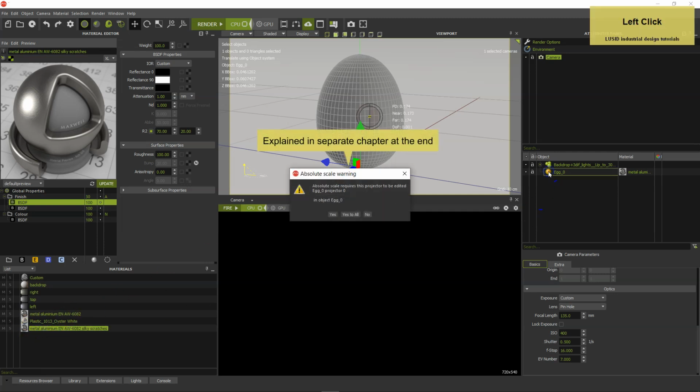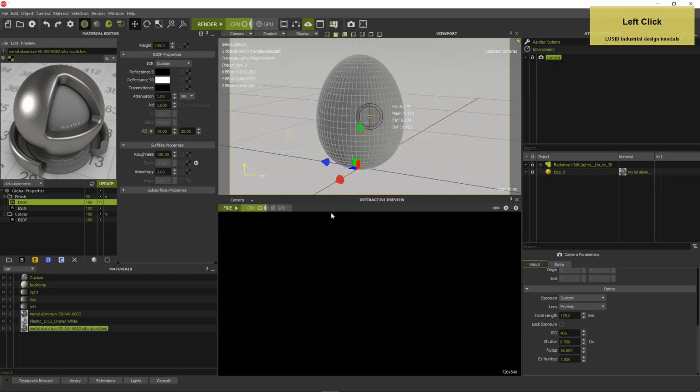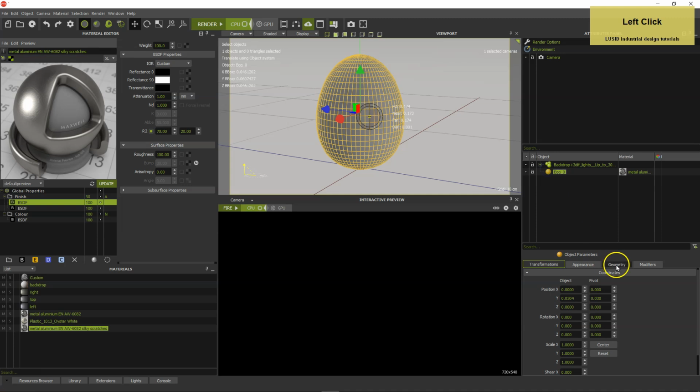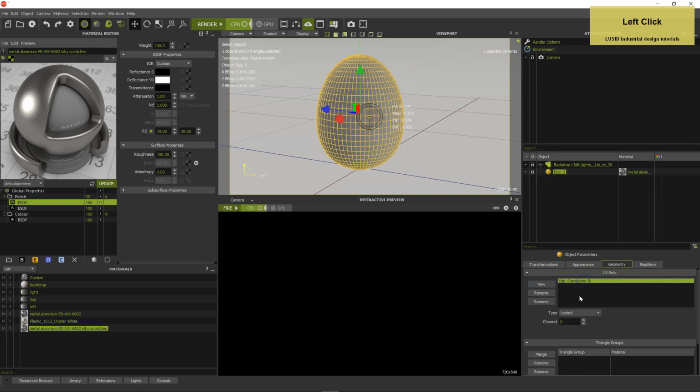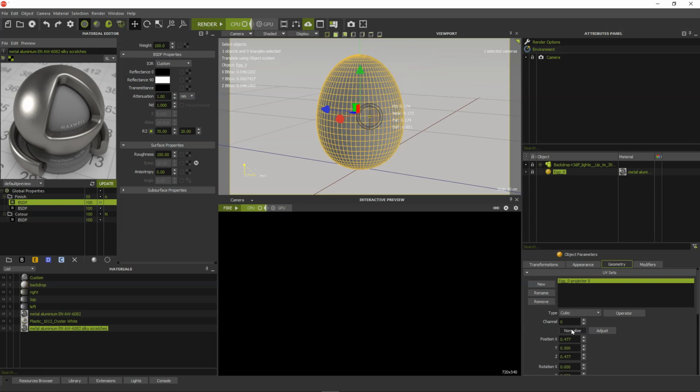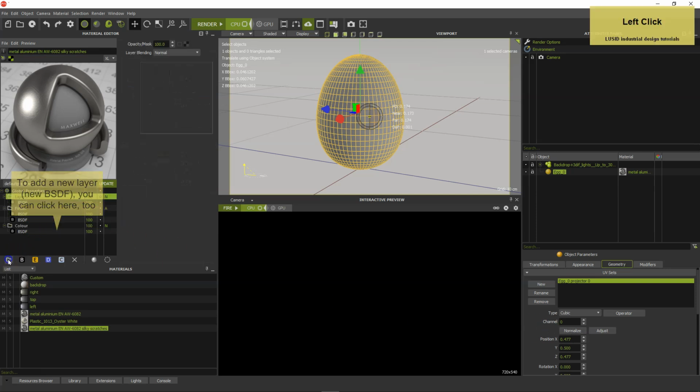When the absolute scale warning shows up, click Yes. Change the egg's UV set projector to cubic and click the Normalize button. Select the material and add a layer, then name it Logo so we remember what it is for. Start the interactive renderer.